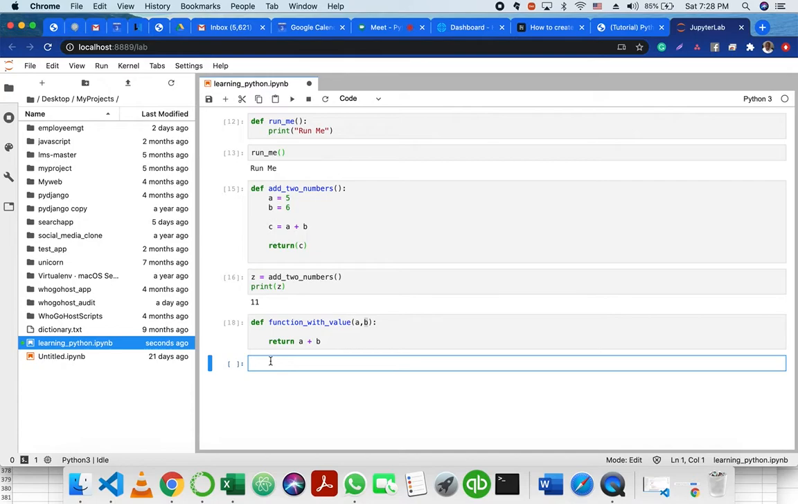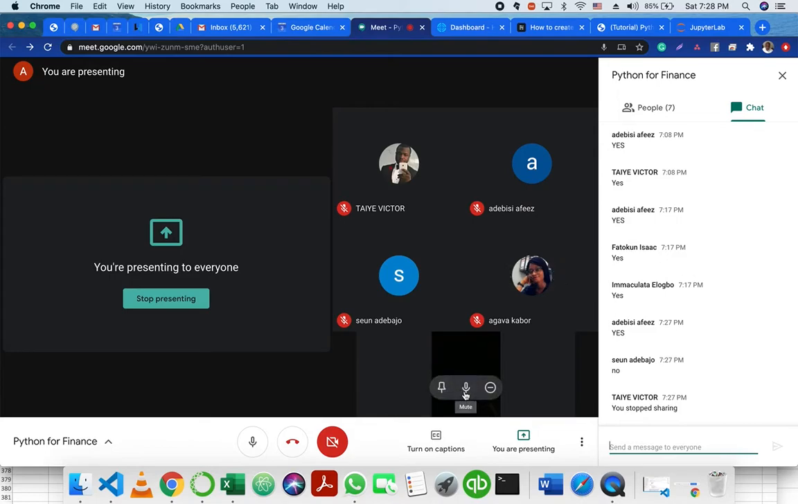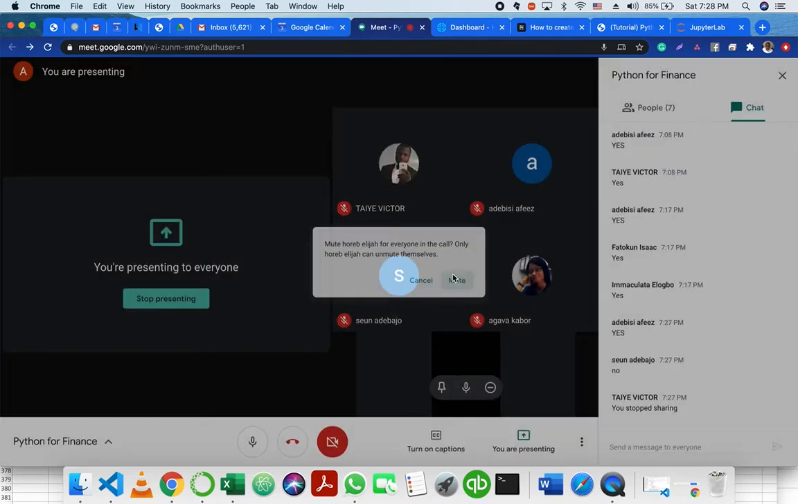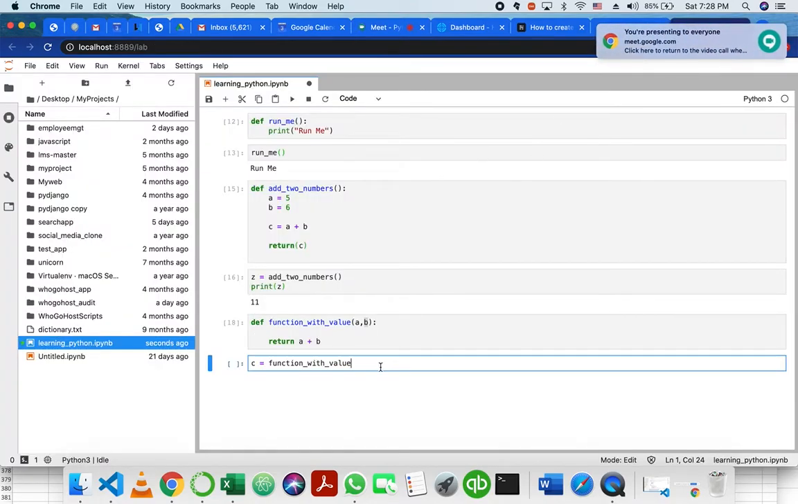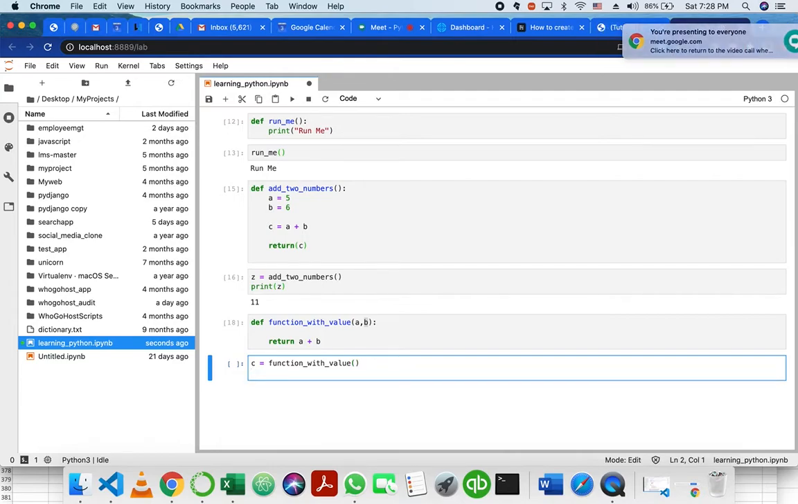So now what do I want to do? I want to call this function. Remember how to call this function. I will now say C equals function with value, open bracket. Now, I cannot call this function by putting an empty open bracket. You see what will happen. We'll now say print, let's just say I print C.